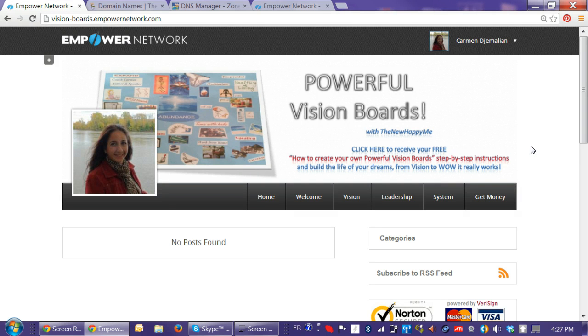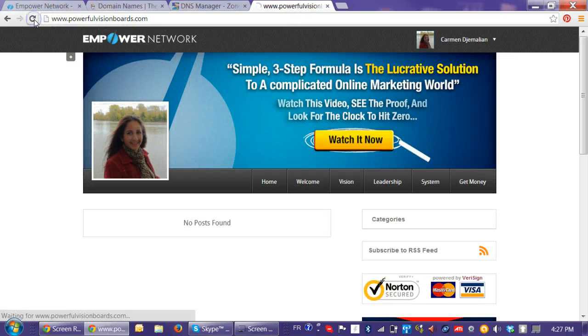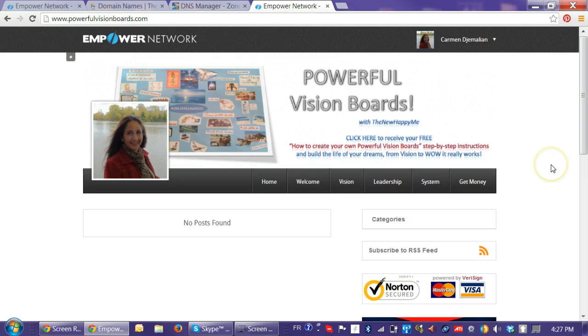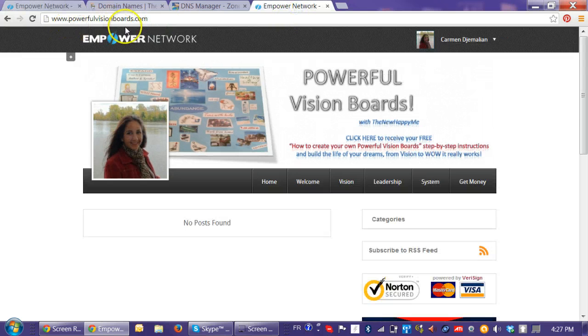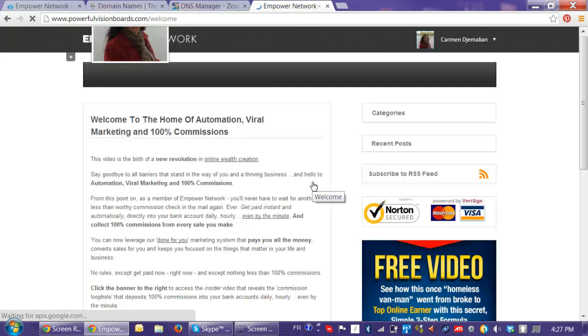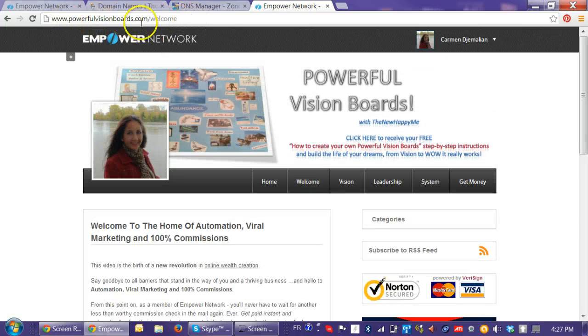It's right there. So that's as easy as it is to set it up, create a brand new domain name, a blog site with your own domain name. See, this site now is vision-boards.empowernetwork.com, but if I go to powerfulvisionboards.com, refresh that, that's my new site. Whatever I customize on the original one, vision-boards.empowernetwork.com, I'm also going to see on powerfulvisionboards.com. So now whatever posts I put in here, let's say I go to the welcome page, see it's -welcome, but that's the domain name. The domain name doesn't have Empower Network in it anymore. It only has my domain name that I chose for my site.